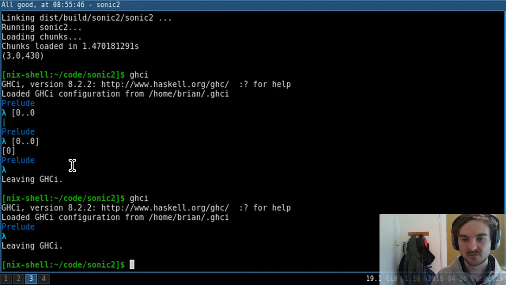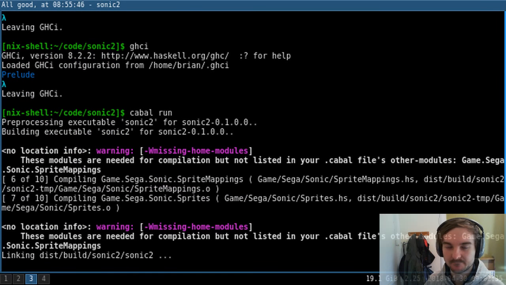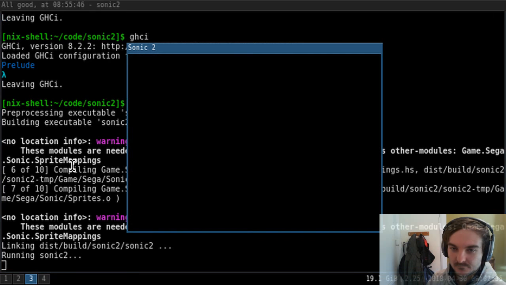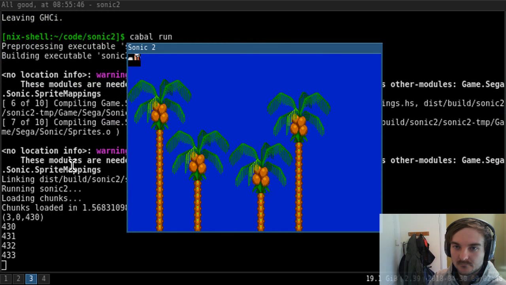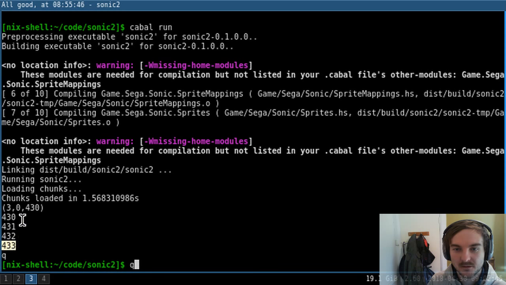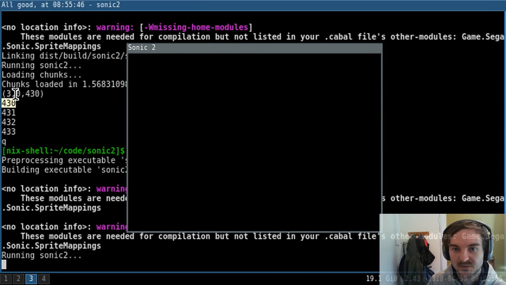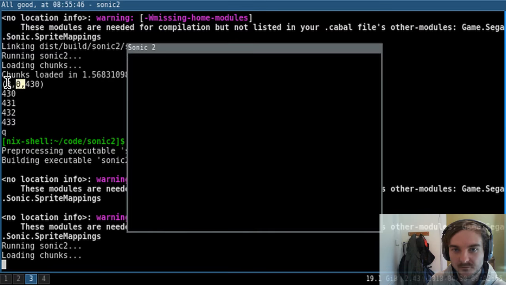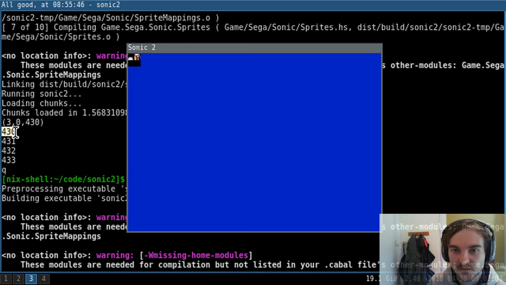Try that. This will show us the new pattern index that we're going to use. So it goes 430, 431, 432, 433. Okay, and it's 4 by 4. Okay, so that's fine. Because the height is 8 by 8, so it's like 8 pixels high. It should be 4 pixels wide. I mean, four tiles wide.